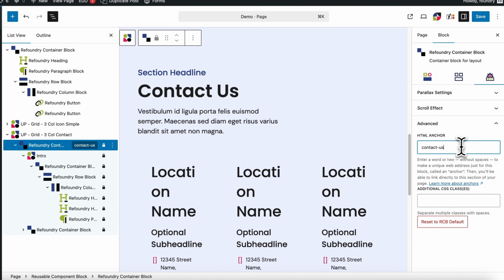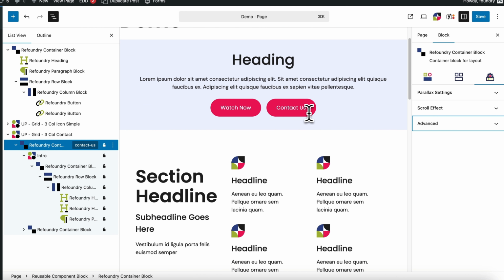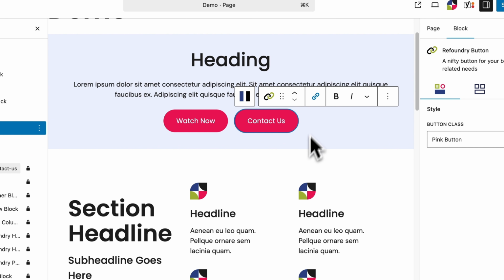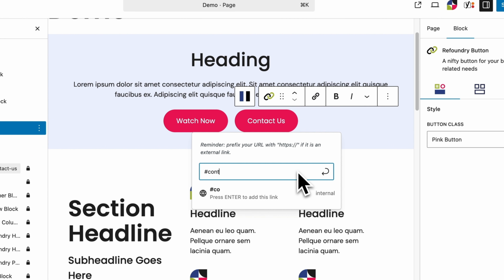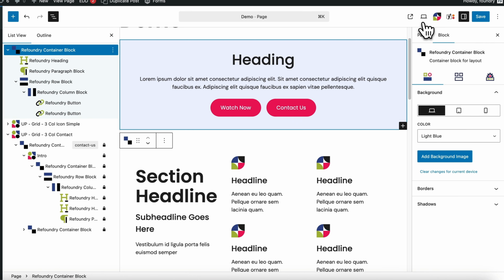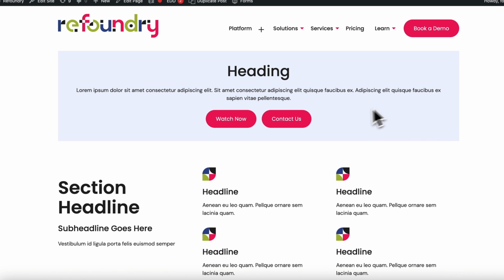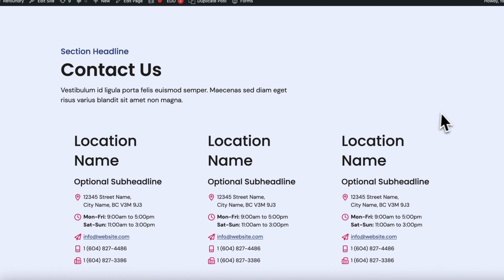Now that the section has an anchor, I'll return to the button and add it as a link. To link to an anchor, type the name of the anchor starting with the pound symbol. Now when I preview the page and click the button, it scrolls directly to the Contact Us section.